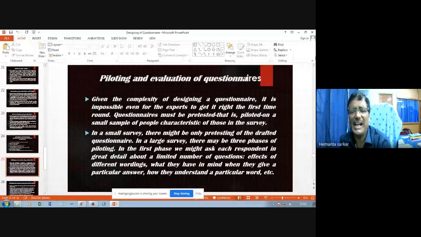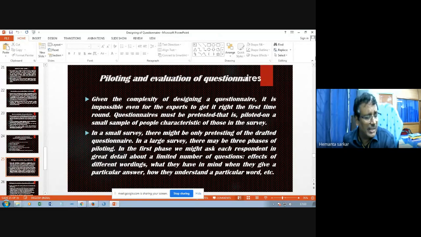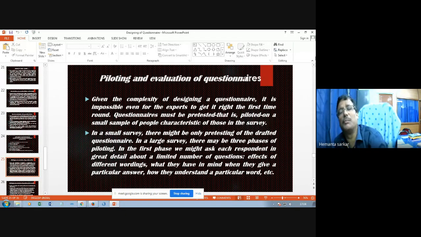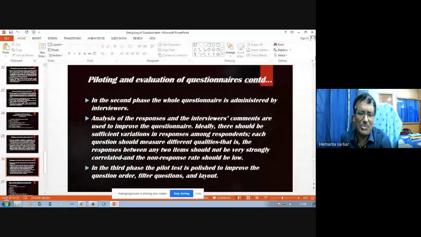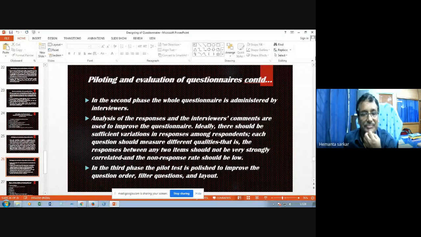And many of you know that piloting is necessary before finalizing a survey schedule. You have to pilot it. Piloting means you test the schedule by going to some small group of people and testing whether the wordings are appropriate or not, and whether you are getting proper answers to particular questions. Once that piloting is completed successfully, after changing some wordings and rephrasing some questions, you can finalize the questionnaire. All these steps.